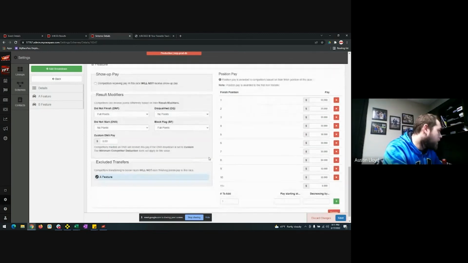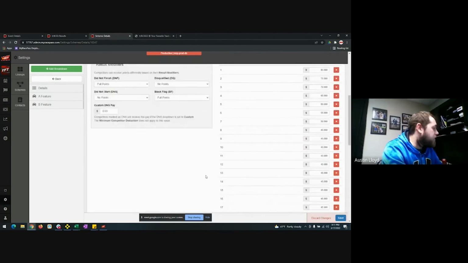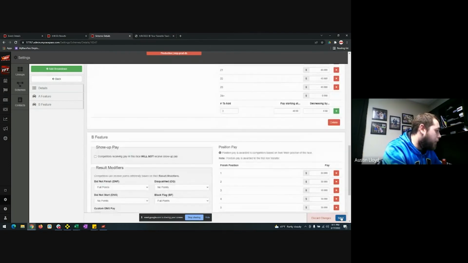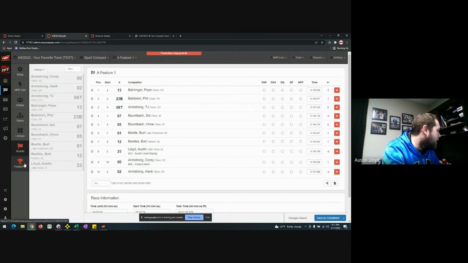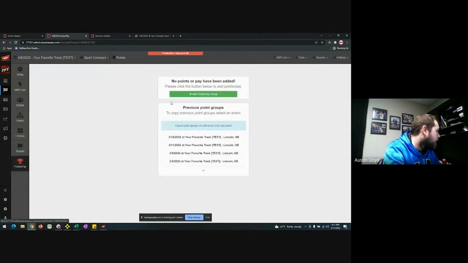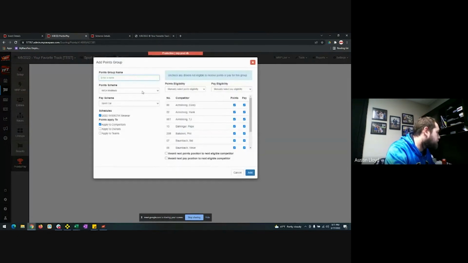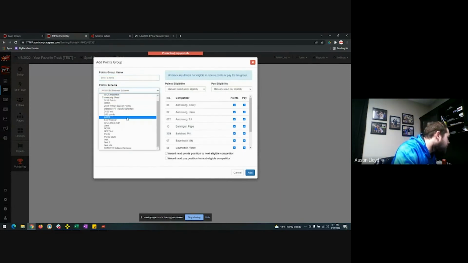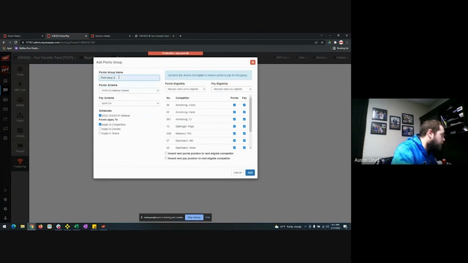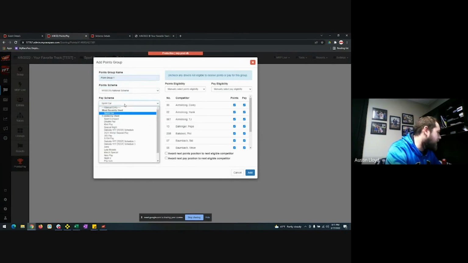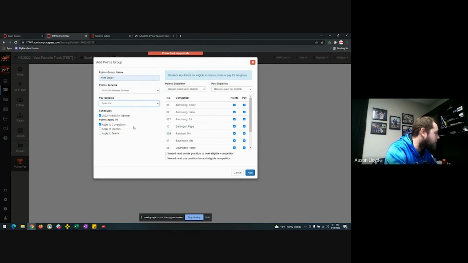So you can add any kind of race that you run. You can add payouts for it, but we can go in here and save. And now in my event that I had, I go to the points and pay tab. I can add a points and pay group. For my point scheme, I'll choose the WISSOTA National Scheme. You'll probably never deviate from that unless you have a class that is not sanctioned by WISSOTA. For the pay scheme, put in whatever pay scheme you want. I've got a ton in here. I'll just choose this random pay scheme.